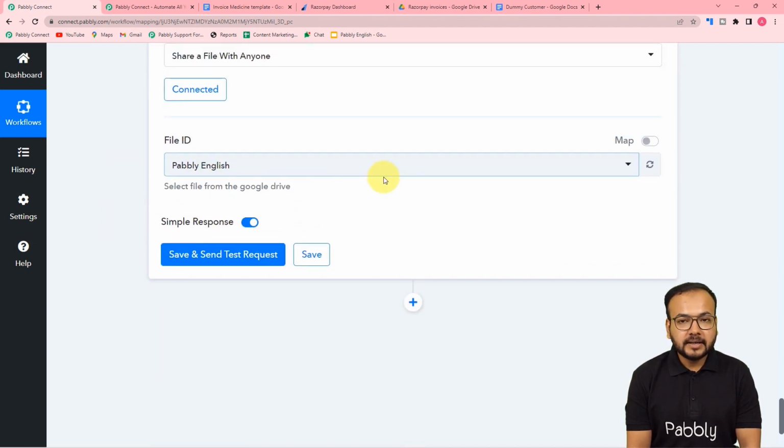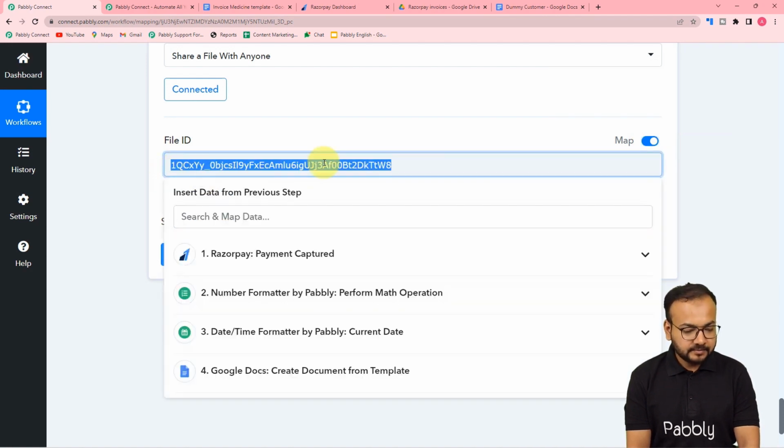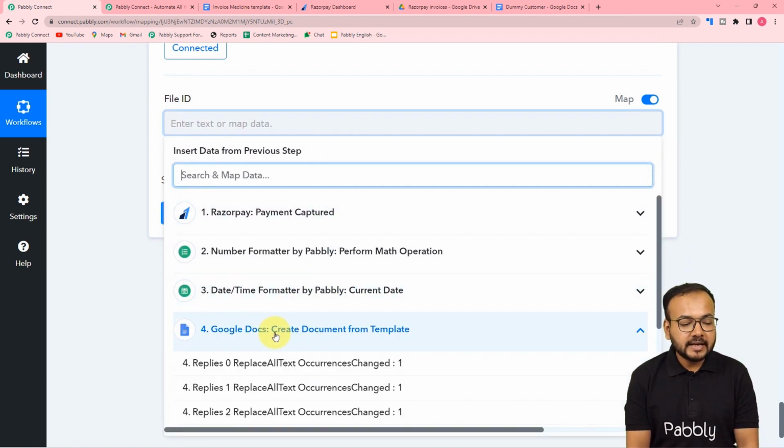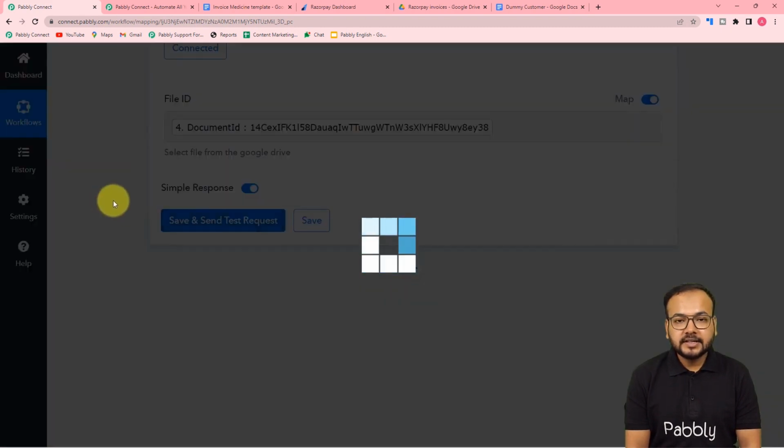To map this label here, you have to toggle this map button to on first, toggle this on, then erase this field. Okay, and it will start showing you the previous steps. So from the last step, map the document ID like this. Okay, then click on save and send test request.